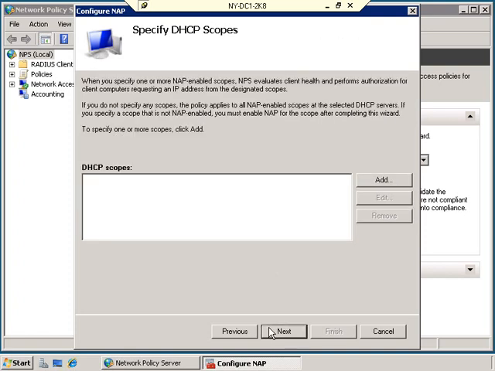Now I need to specify which DHCP scopes I want to have involved. I only have one scope on my one server, so there's really nothing to specify. If I had more than one scope, and I wanted only one or some, so anything short of all my scopes to participate, I would need to add them here. But since I want all the scopes, I could just leave this blank and click Next. And you'll notice right here it even says that: if you do not specify any scope, the policy applies to all NAP-enabled scopes on the selected DHCP servers. And that is something that I will show you in just a little bit, where we go into DHCP and NAP-enable the scope. So I'm just going to click Next because we don't want to specify any individual scopes.